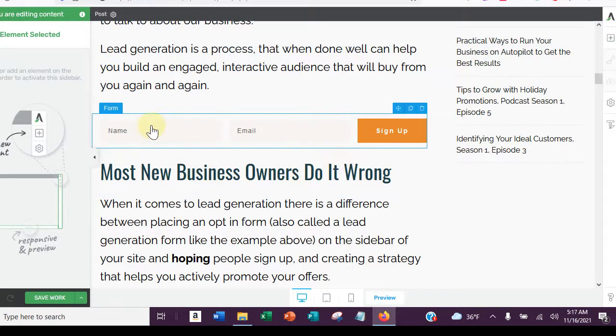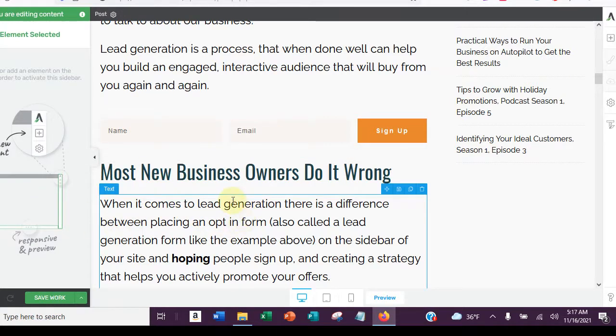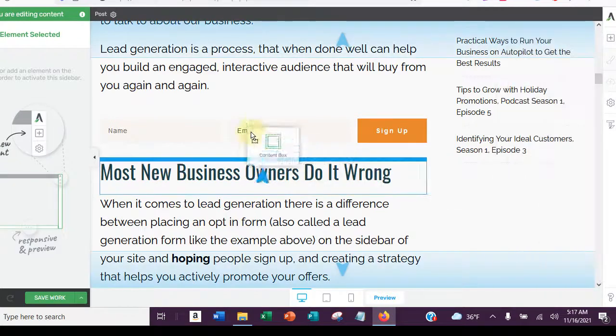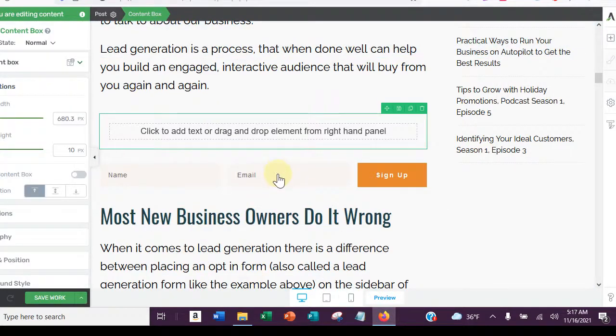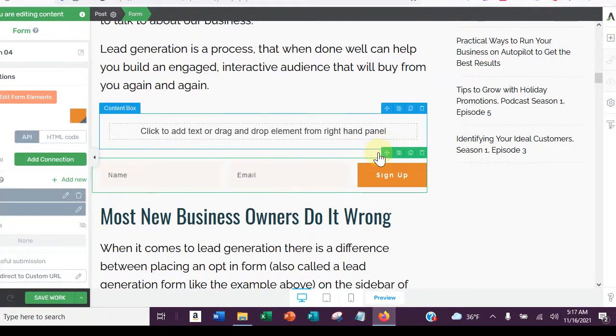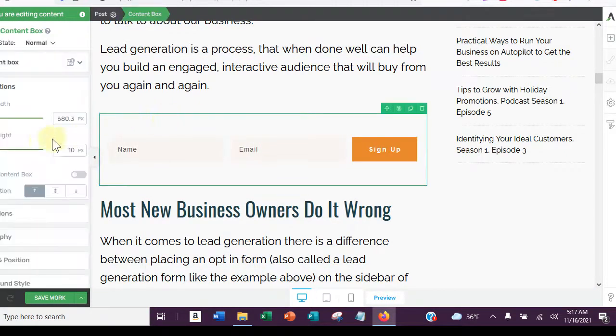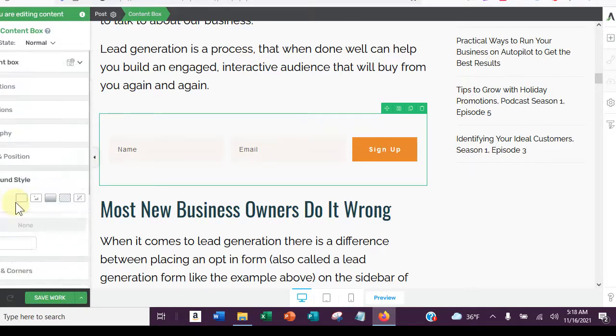Okay, so this is basically just a plain lead generation form. It asks for your name and your email, and then it gives you the ability to sign up. If I want to make this look more interesting, I can add more things to it. So I'm going to add a content box because that will at least distinguish it from the rest of the post and make it look like it's not just stuck here in the middle. I want to make it look as good as possible.